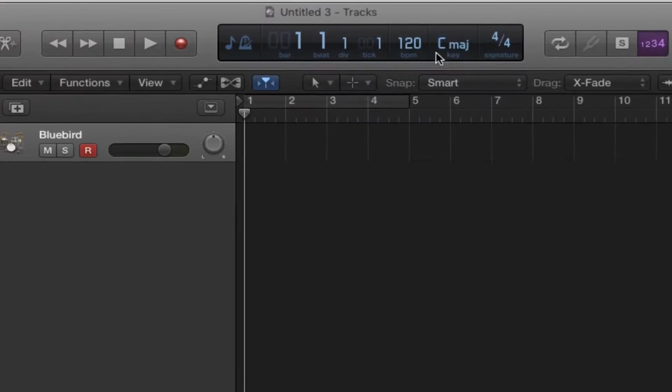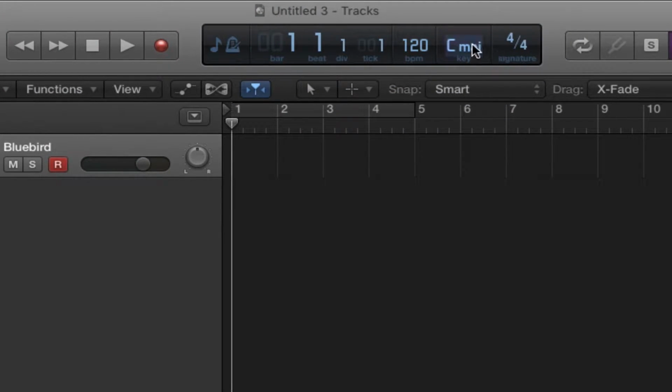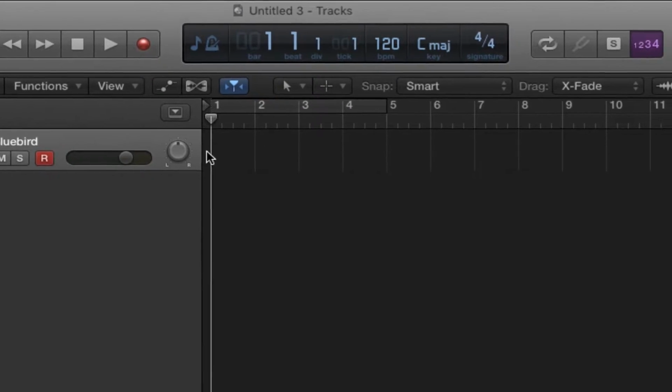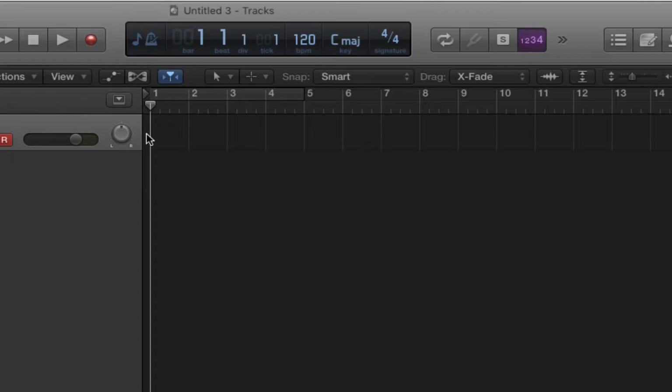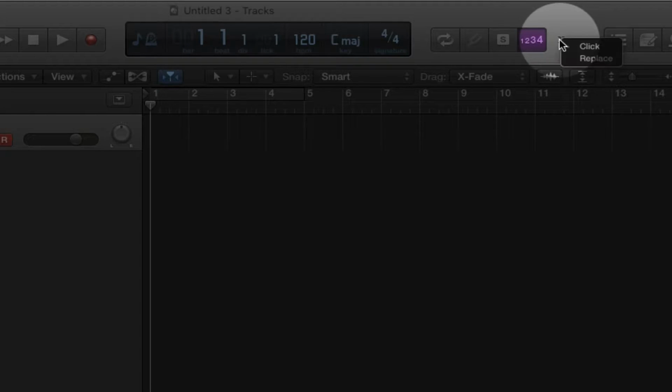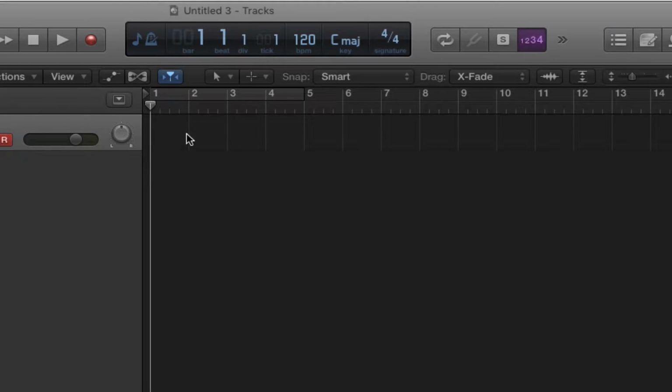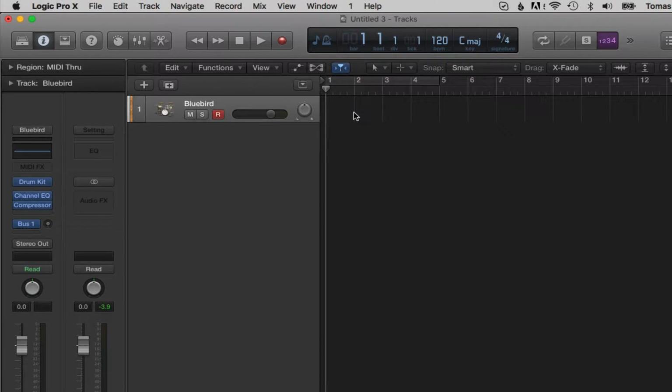Okay. Let's leave the tempo on 120 and leave the key signature on C major and the time signature on 4/4. Then when we hit record, a metronome will begin. If your metronome is not there, click on this arrow here and make sure the click is on. Let's hit record and I'll show you how I actually play the drum part in.